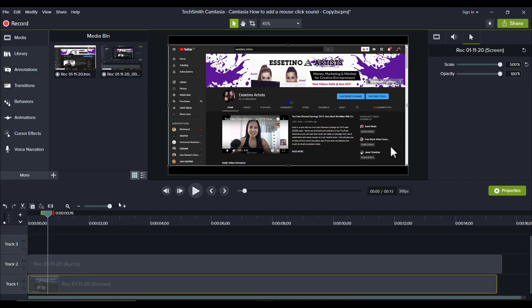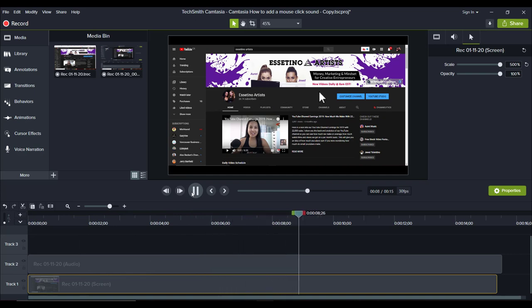So if I play it here, you can see that my mouse cursor is huge now. It's a giant, and you can clearly see where I'm moving it on the screen. And if you're showing something on the screen where you want people to pay attention to what you're clicking at, enlarging your cursor will be beneficial.